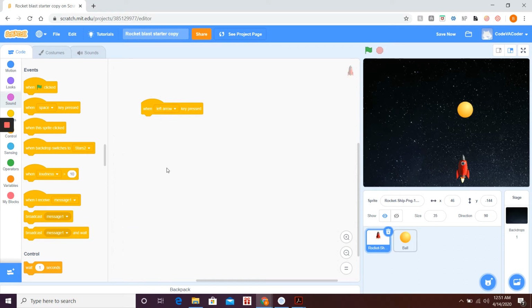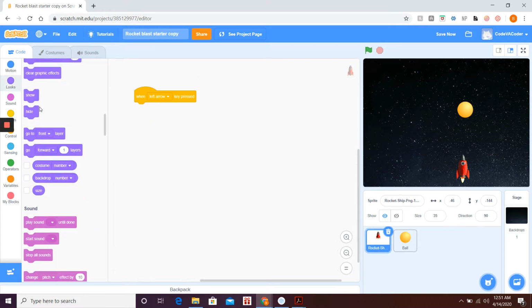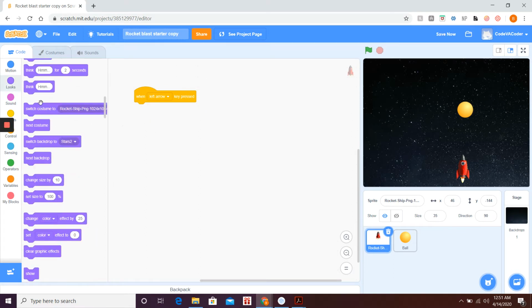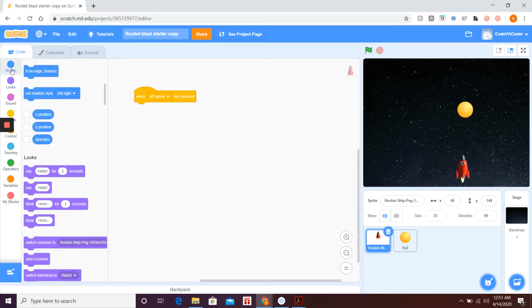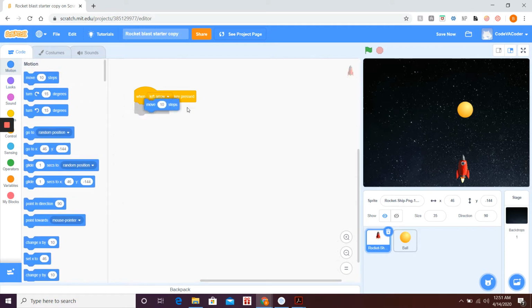So let's start with left. And then what do we want it to do when it moves left or right? I'm going to start with the left, and since we know it's going to be pretty similar, we can actually use that to do our right arrow key. So when the left arrow is pressed, I want it to move to the left. So let's see. If I go to my motion blocks, here we go. We want to move 10 steps.